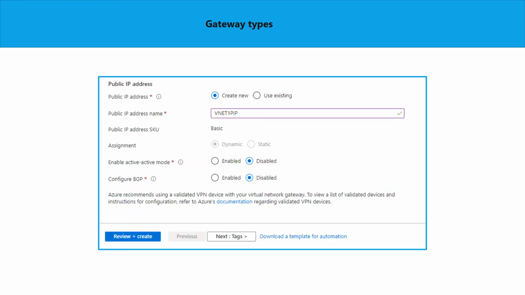Now we need to decide what is going to be the public IP address. You might have an existing one. If you want to use it, you can also use it. In my case, I don't have any public IP already provisioned, so I need to create a new one. So I have given it the name VNet1 PIP. That means this PIP belongs to VNet1.